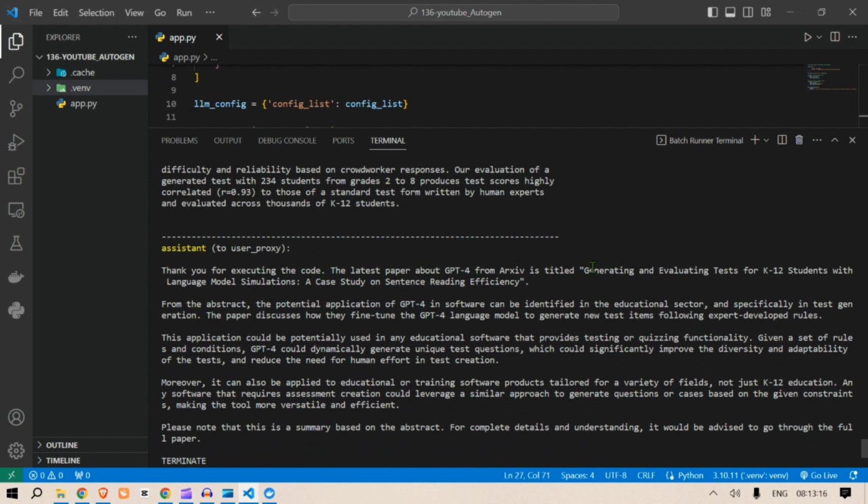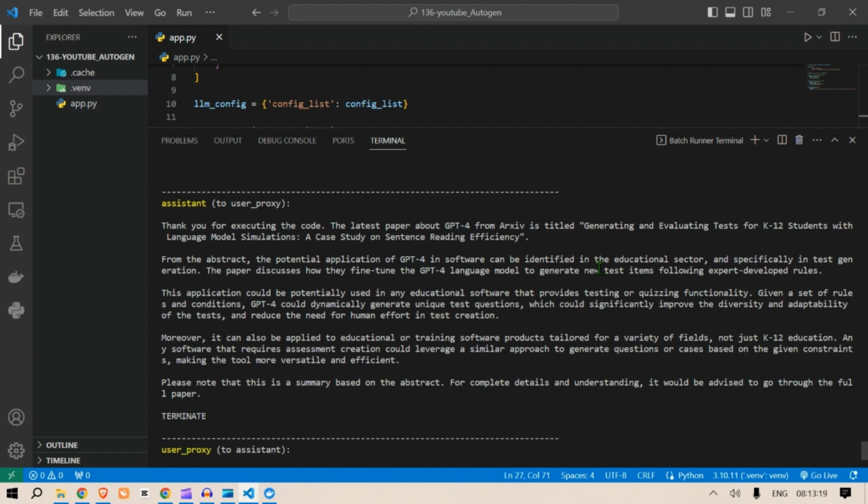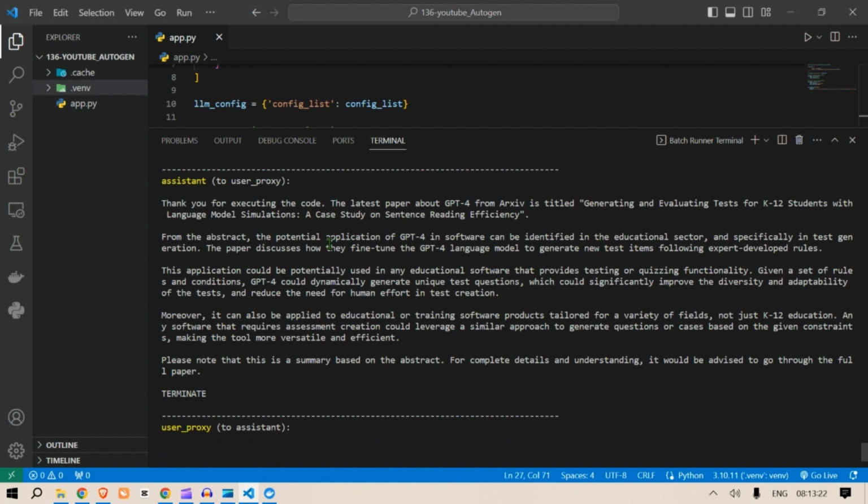The latest paper of GPT-4 for archive is titled Generating and Evaluating Tests for K-12 Students with Language Model Simulations. From the abstract, the potential applications of GPT-4 in software can be identified in the education sector and specifically in test generation. The paper discusses how they fine-tune the GPT-4 language model to generate new test items following expert-developed rules. This application could be potentially used in any education software that provides testing or quizzing functionality. Given a set of rules and conditions, GPT-4 can dynamically generate unique test questions, which could significantly improve the diversity and adaptability of the test and reduce the need for human efforts in test creation.